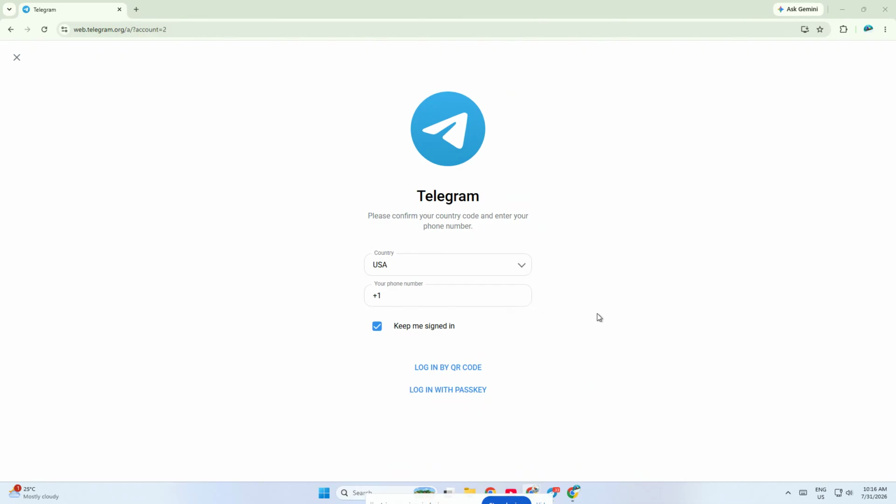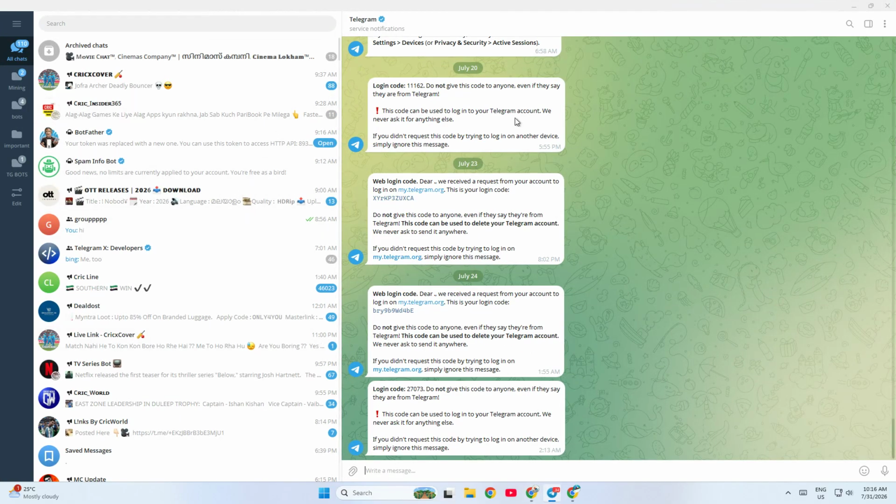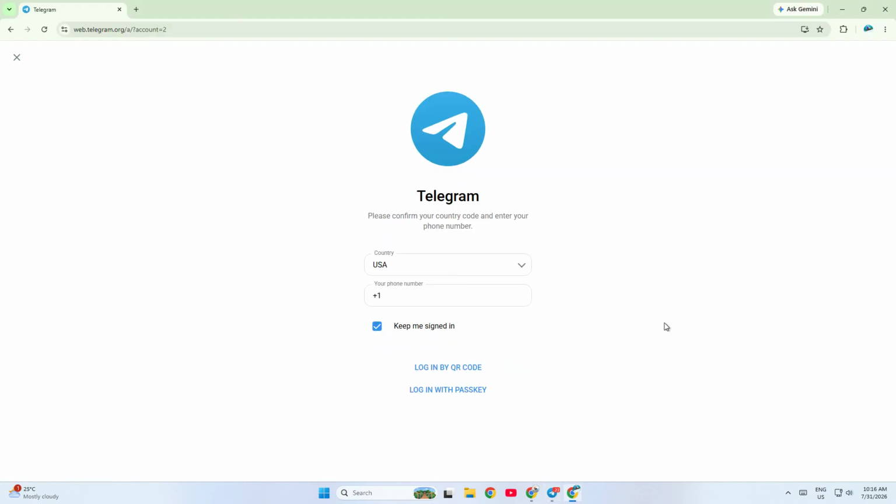The first thing to try is to look for the login code inside an active Telegram app on your phone or tablet instead of waiting for an SMS. This is one of the most common fixes because Telegram often sends the code directly to another device where your account is already signed in. So if you still have Telegram open on your phone, tablet, or another logged in device, check there first. Open the app, look for the message with the verification code, and use that code immediately on your PC. This method is often faster and more reliable than SMS, especially if your mobile network is delayed.